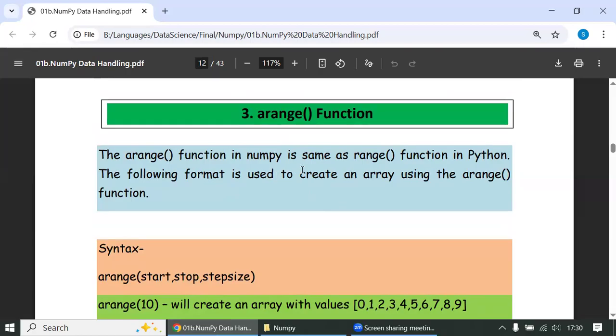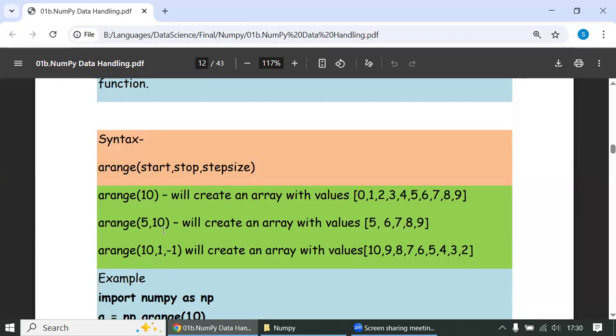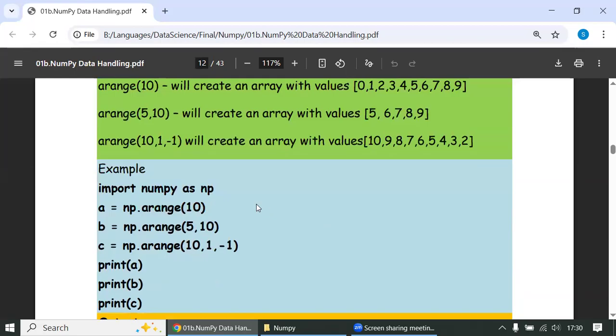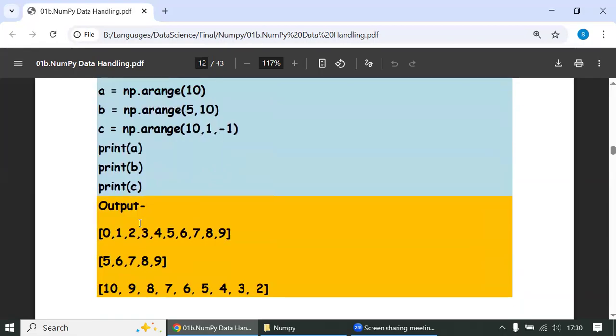Now the arange function. The arange function in NumPy is the same as the range function in Python. The following format is used to create an array using the arange function: arange with start, stop, and step size. arange(10) generates 0 to 9, arange(5, 10) generates 5, 6, 7, 8, 9, and arange(10, 1, -1) generates the reverse values, 10, 9, down to 2. Import numpy as np, np.arange(10), arange(5, 10), arange(10, 1, -1). The output will look like this.